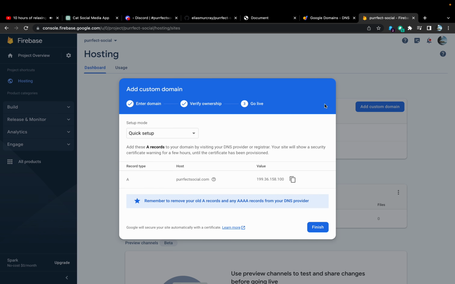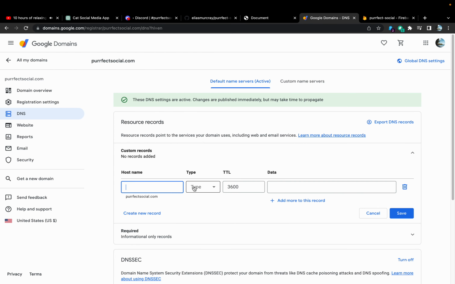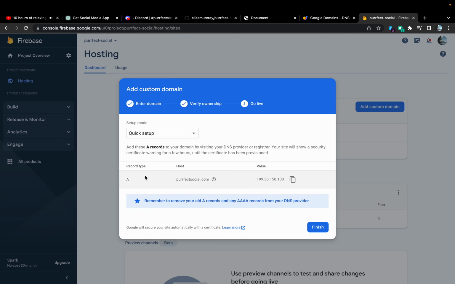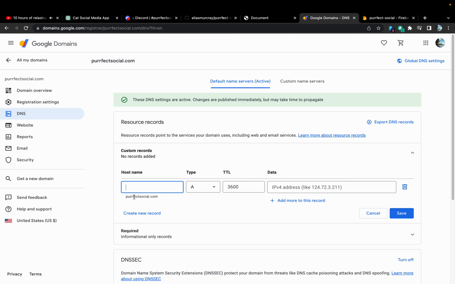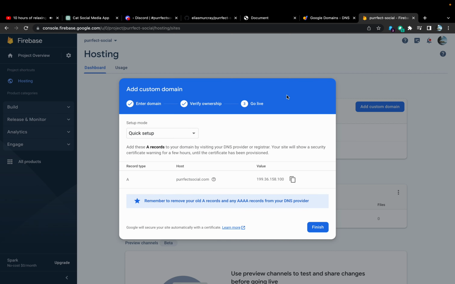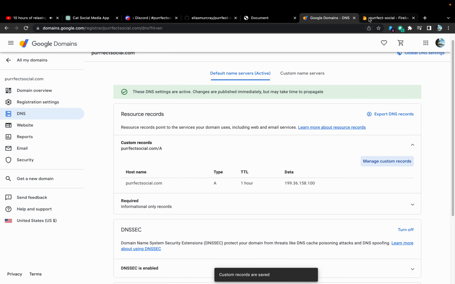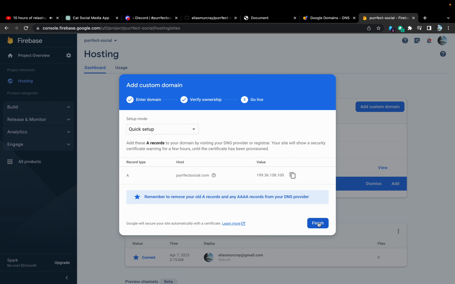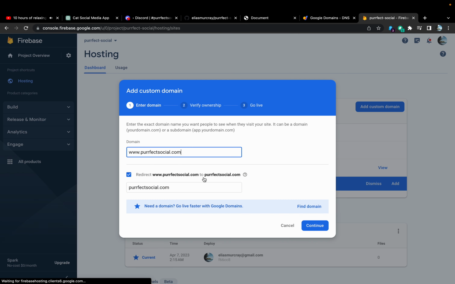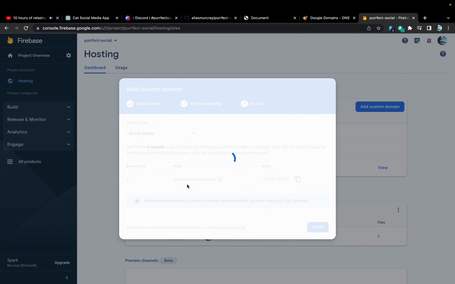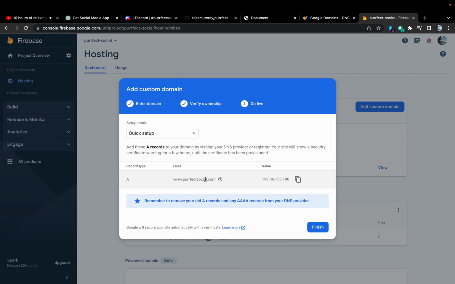We need to add this record. This is why we have the DNS already open. So it's going to be an A record, as you can see from here. The host is going to be this. And if you hover here, you can see it's already filled in with this. And then data is going to be this IP address right here. We can save that. And that's good. And then we can add this. The www redirects to this, and that's basically it. Oh, I guess we need to add this for whatever reason.